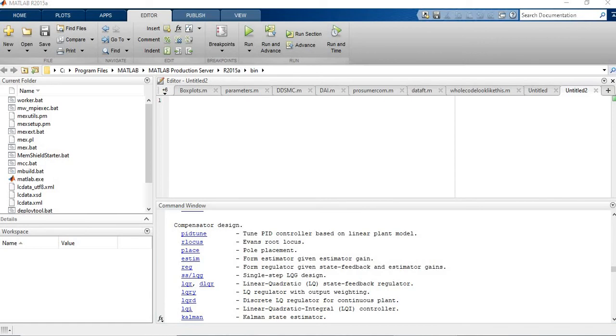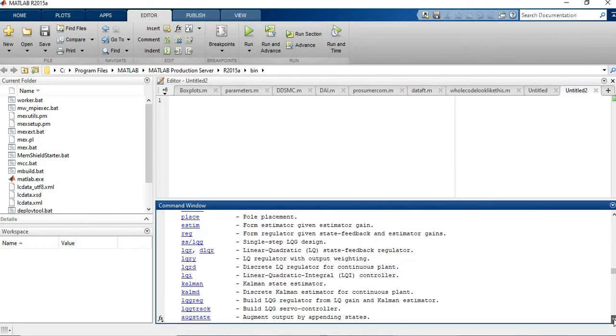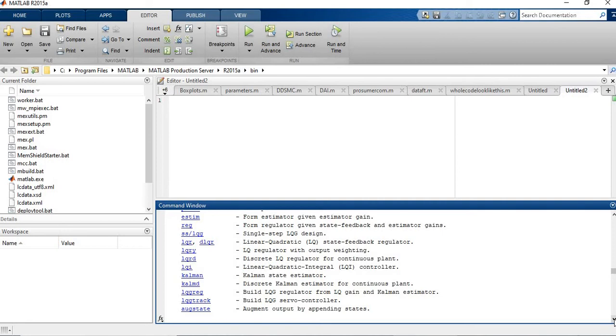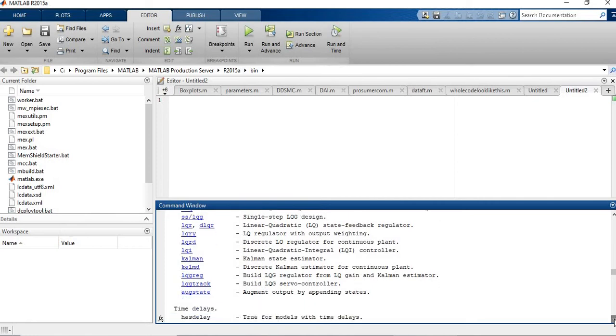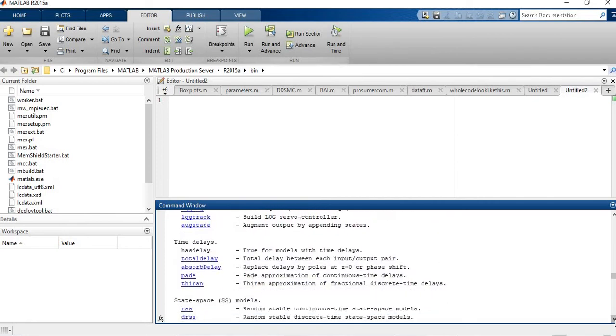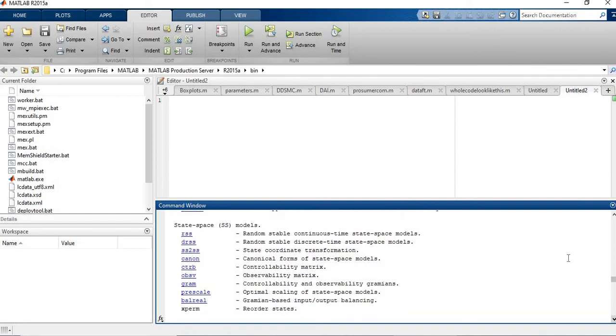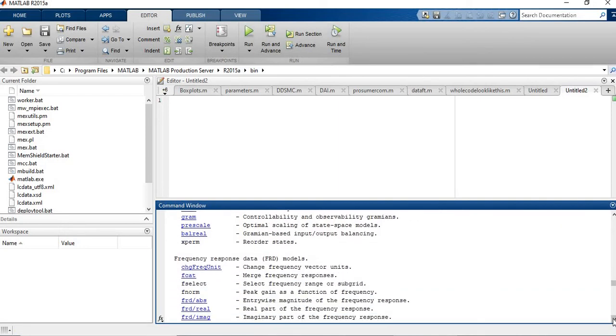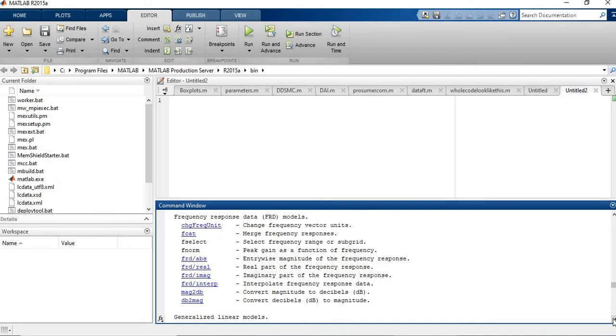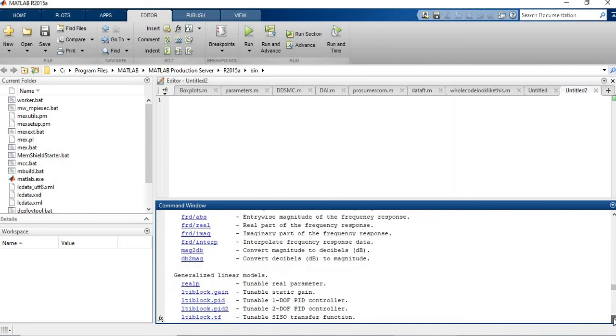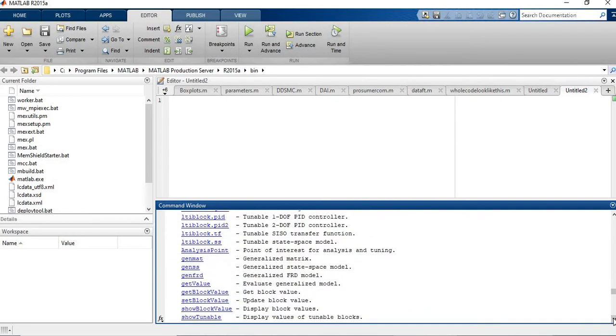An estimator is normally used when we require some unknown information from the output of the system, unknown dynamics that are not available to extract from the output. Then we have time delays. Then if we go to state space or modern control, these are some commands for that. Also for frequency response using data models, we have this. For generalized linear models, these are a few commands.